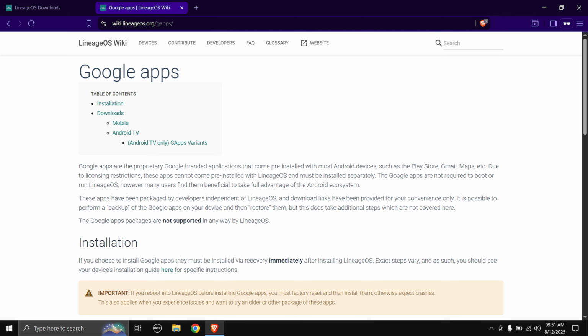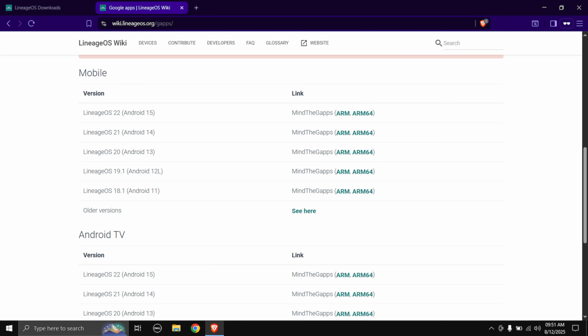Next up is Google Apps. You need to click mobile over here. Now because we're installing LineageOS 22, which is Android 15, you need to click ARM64 on the LineageOS 22 line. So come over here and then click ARM64. Scroll down and you need to click on this first file, the blue text, to start the zip file download. I'm not gonna be downloading anything as I have already downloaded everything just to save some time. Once you have all the files, you can exit out of your browser. Now let's head over to the phone to do some stuff.